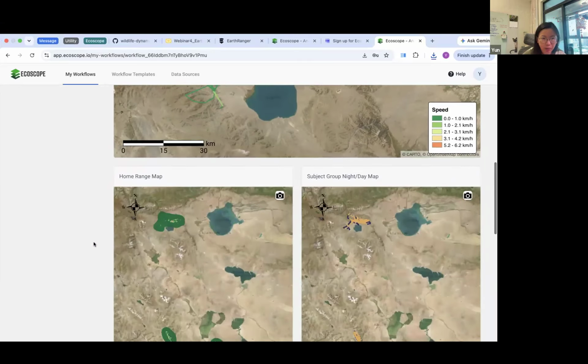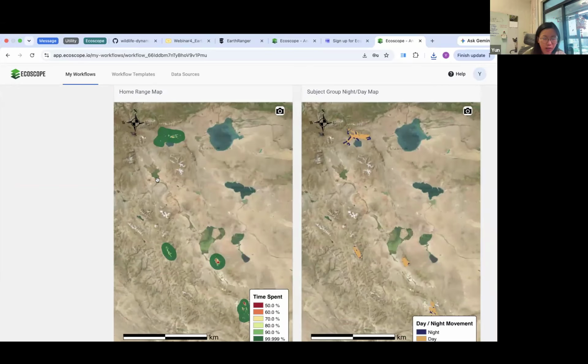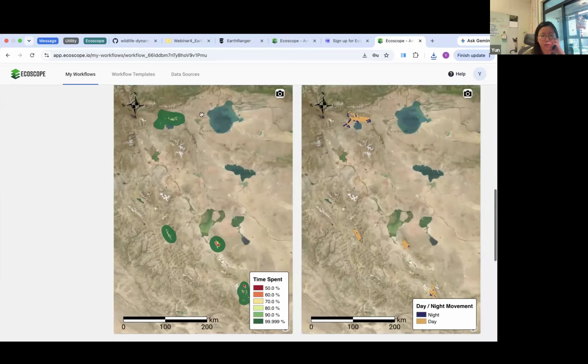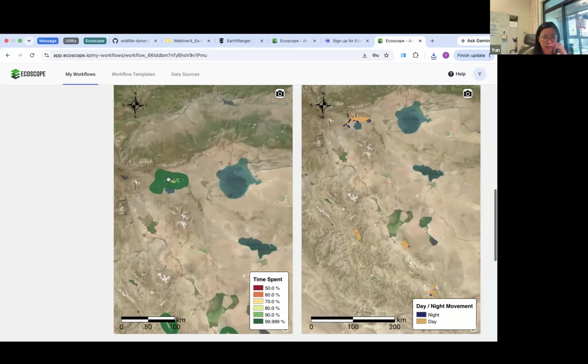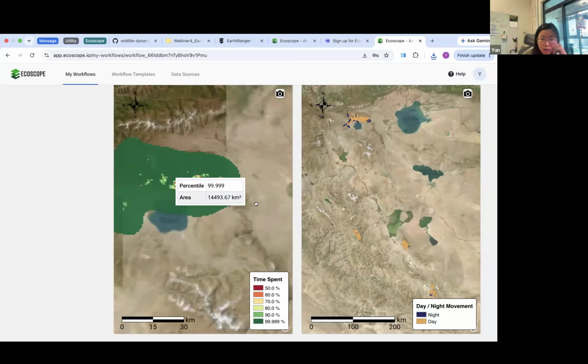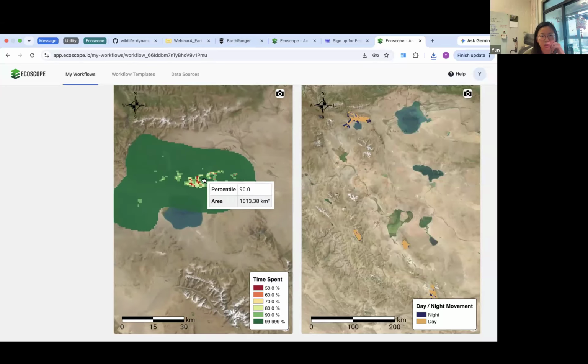There's this speed map, and home range, which calculates home range for these four groups of snow leopard. As we can see, even though there are 11 snow leopard records, they are only located in four groups, and you can see the percentile of its dispersal area within the last year.